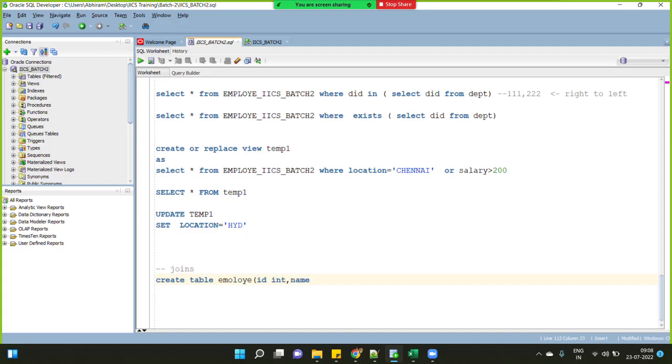Employee table: ID int, name varchar2(100), salary int, location varchar2(100). Along with the location, I don't want to take it. Where he is working, I will take the department ID. That's the table, one table I will take.